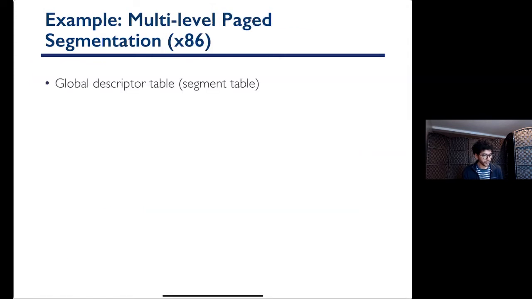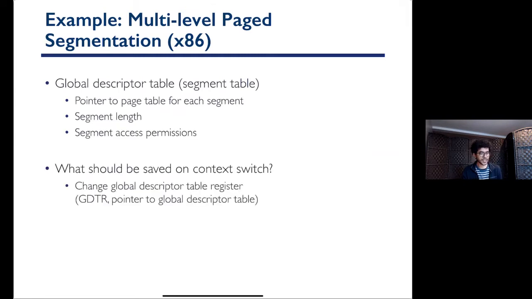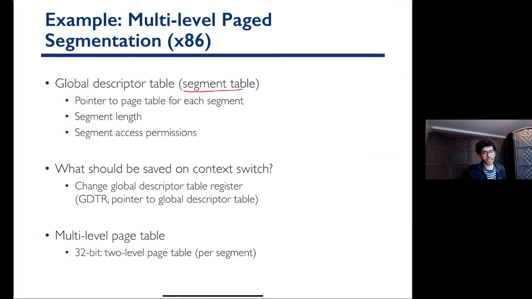I'm going to just be a little bit faster. In x86, you have this global descriptor table. This is basically the same thing as the segment table. And this global descriptor table will have a pointer to the first level page table.